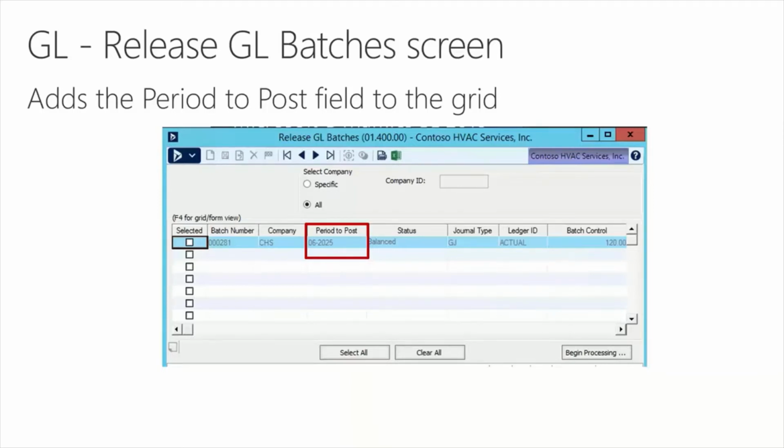And they said, oh, cool. So they went ahead and added it. And then they said, well, you know what? What would make it a lot better is if I could see my period to post, that I could actually edit the period to post and update it without having to open up every single batch. So that's exactly what we did.